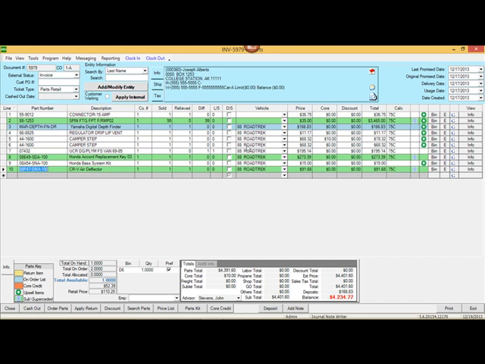In the parts master inventory, on each part you can designate whether the user can modify the description. If you wish to type in a new description or modify the one that's already listed on the screen, just click into the description box and make your modification.